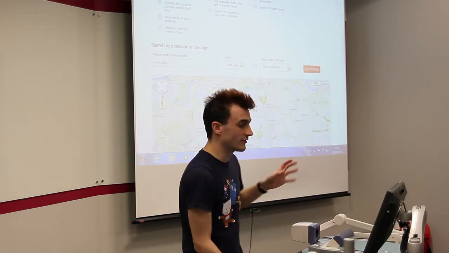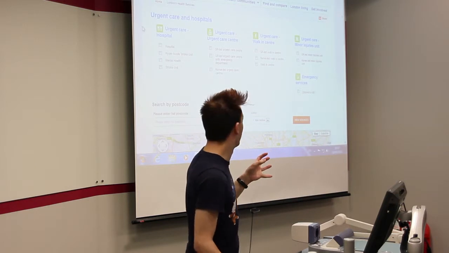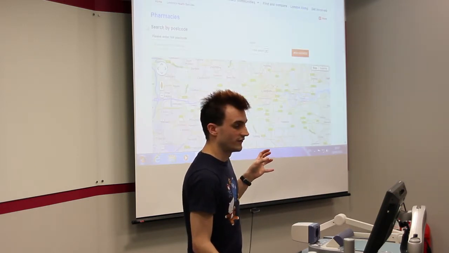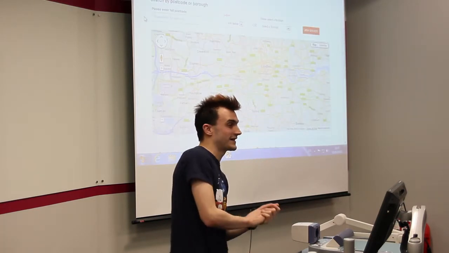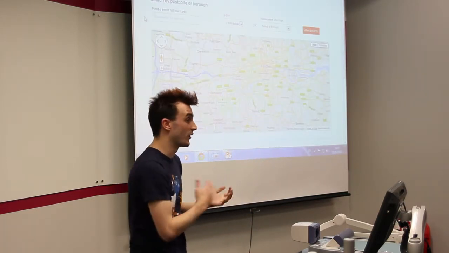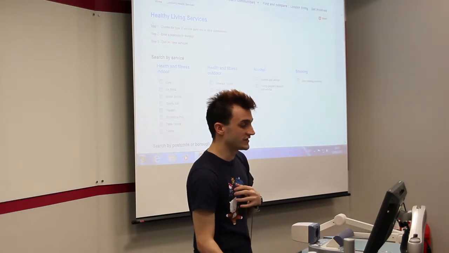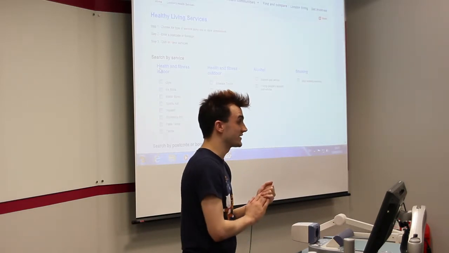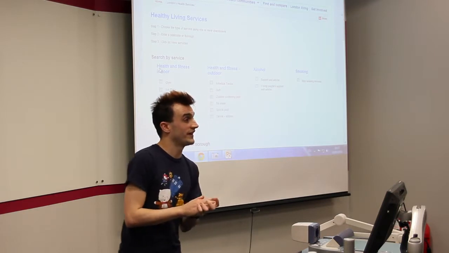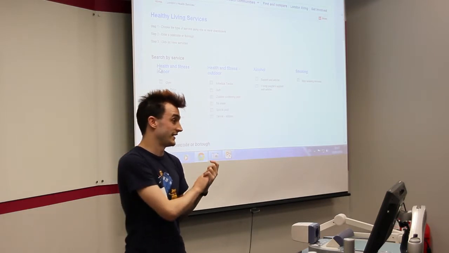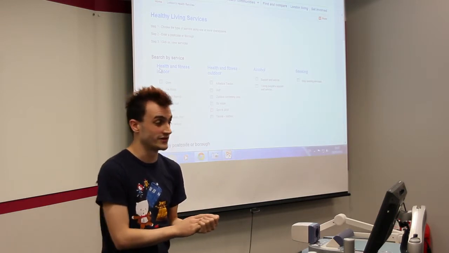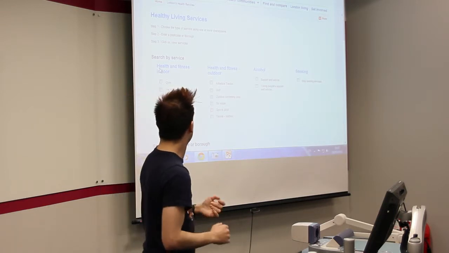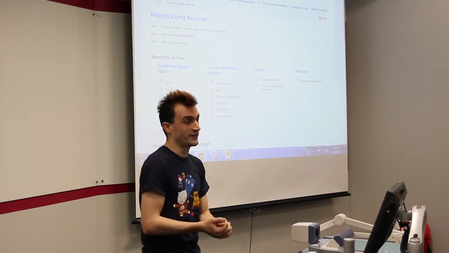But all these supermaps, the dementia one, the urgent care and hospitals, pharmacies, and healthy living services like gym, use these exact same templates, so you update the template once across the site. All these services are taxonomies, which content can be tagged with, again meaning the people who manage this at NHS London can easily tag additional content, can easily update content when needed. So again, just keeping data up to date, fresh.